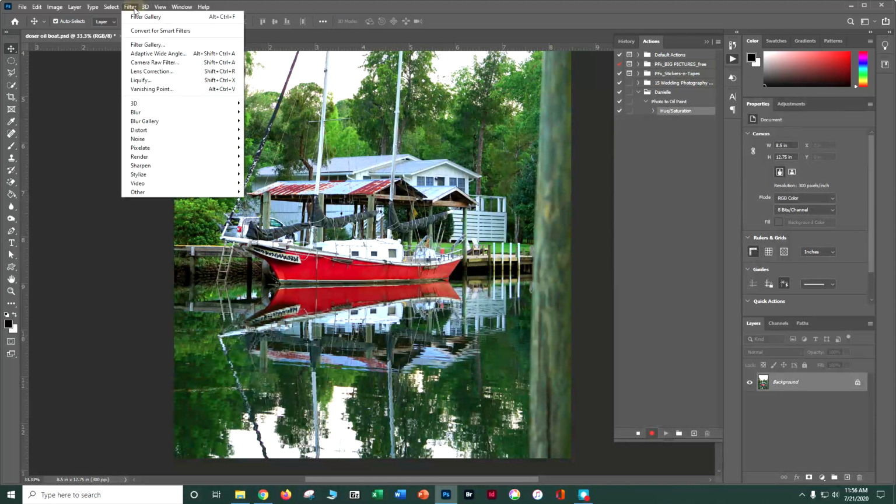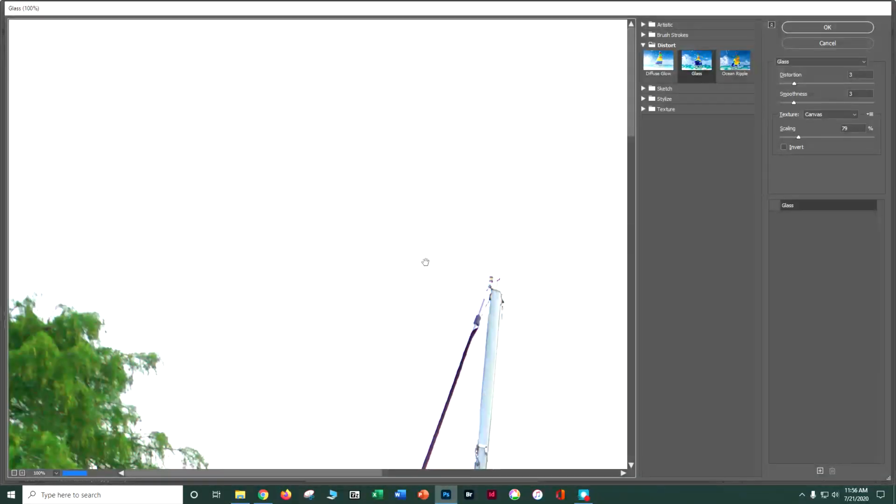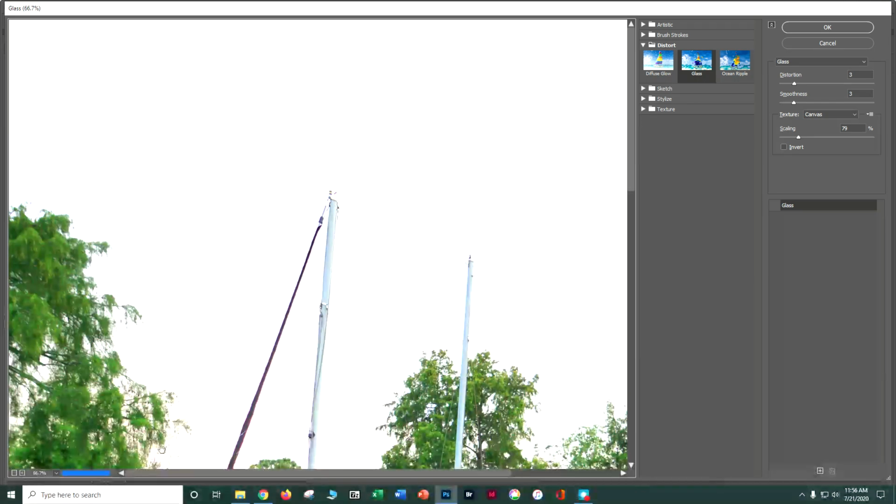Now we're going to play with our filter gallery to create quite a few other effects. So I'm going to go to Filter, and come down here to Filter Gallery. It's going to take a second to pop up because it's being really slow this morning. Once it does, we're going to apply four different effects. It's at 100% right now. I'm going to bring it down a little bit so I can see what's going on.